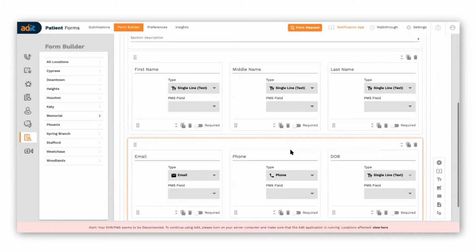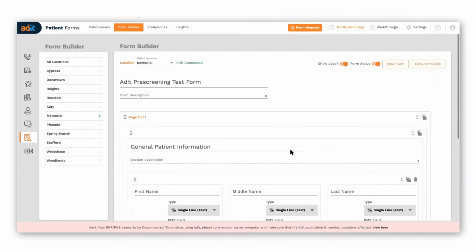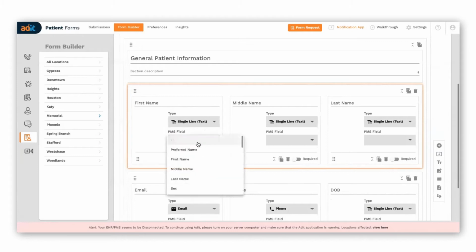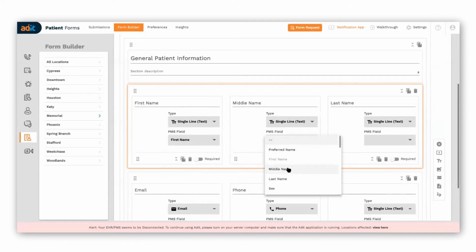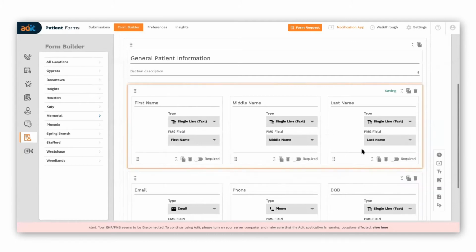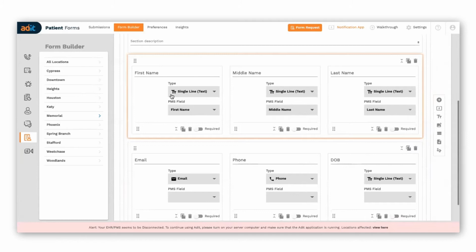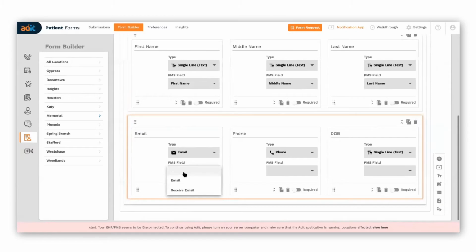Once you create this flow, what's really cool is once your software is connected, you're actually able to come in here and select this second thing that's called PMS field. Here you're able to connect specific fields to fields in your practice management software. So if you select PMS field, for example, first name can be synced over to your first name, middle name can be synced over to your middle name, and so on. You can sync these fields up so that when a form is submitted and you approve it, that data in that field will populate in the practice management software with that respective field. So you're essentially mapping the configuration between the Adit patient forms and your practice management software.